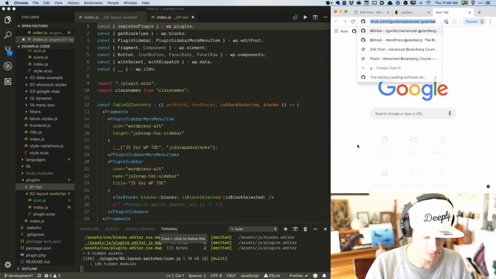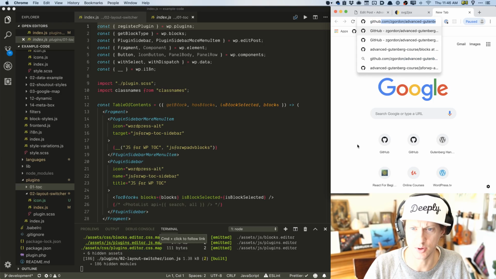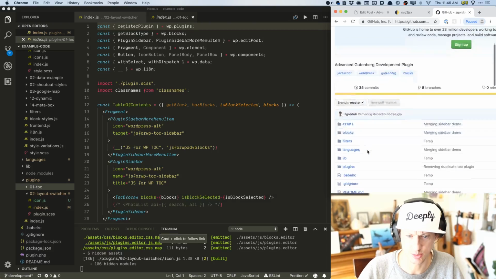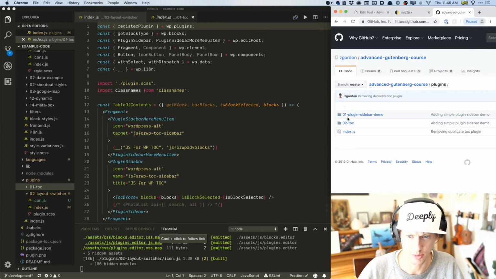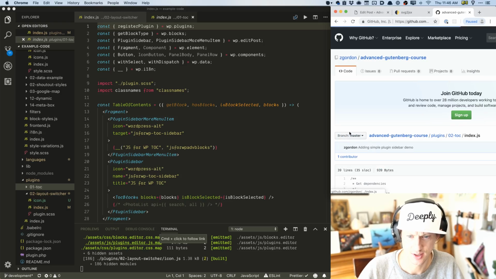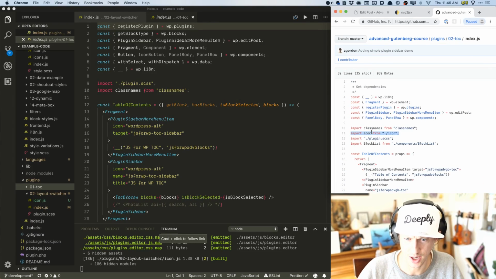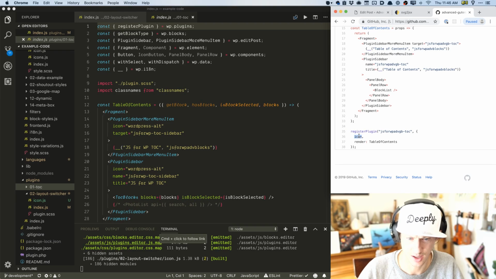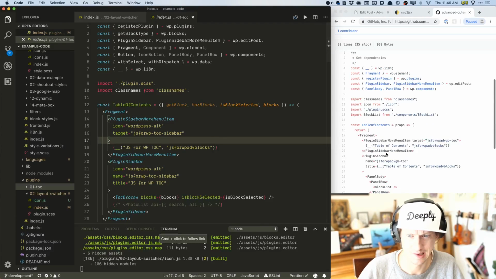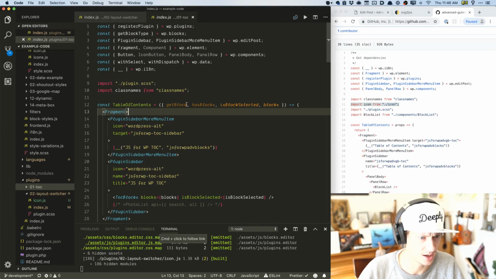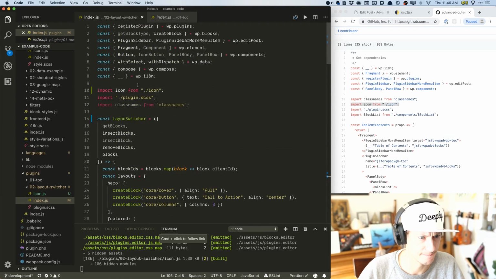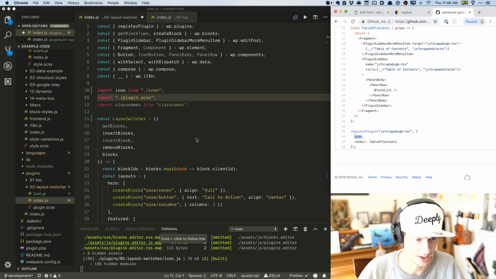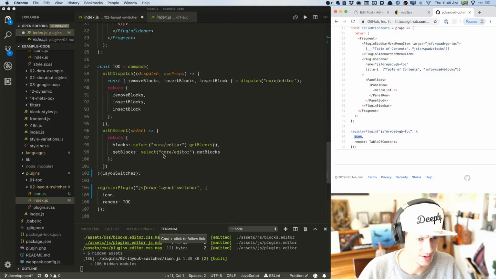In fact, you know what? I got to go to another repo and find it, because I don't want to check something out on top of this. But if I go to the advanced GB repo, look at my plugins, table of contents, import icon from icon, like that. All right, that's what we're doing. Cool. And then we set up icon just on its own. It should import it in.